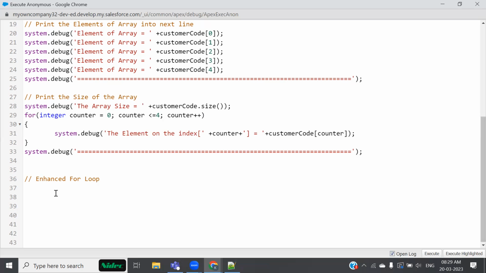कब करते हैं सर, कब नहीं करते हैं? Don't ask me this question. You will yourself realize this. As and when you grow in programming, you yourself will realize that in this particular situation I have to use the normal for loop, the conventional for loop, but for this particular case I have to go with the enhanced for loop.